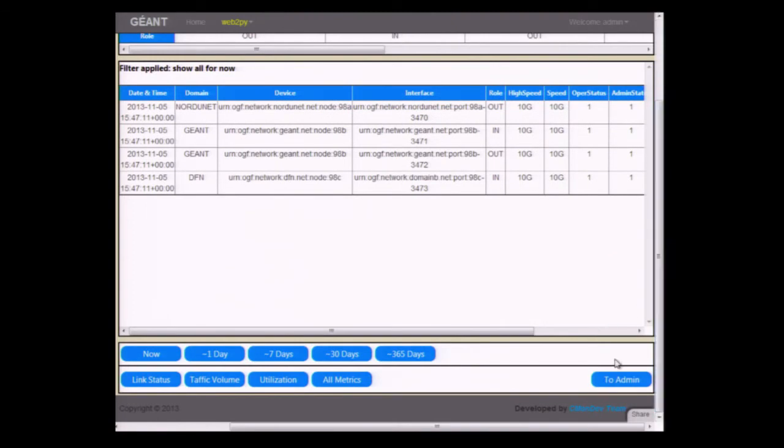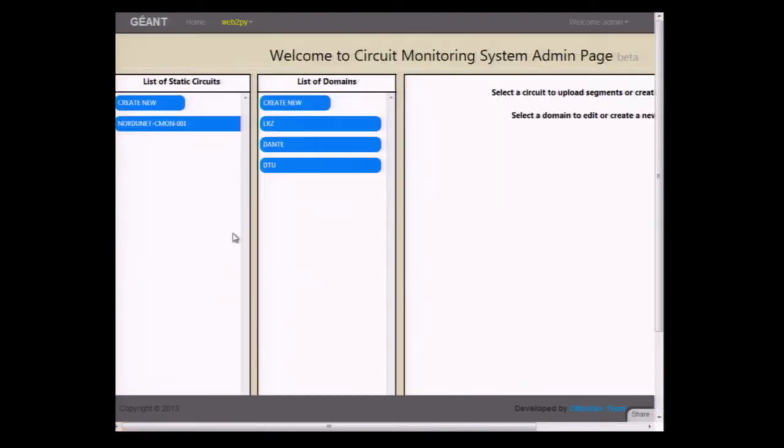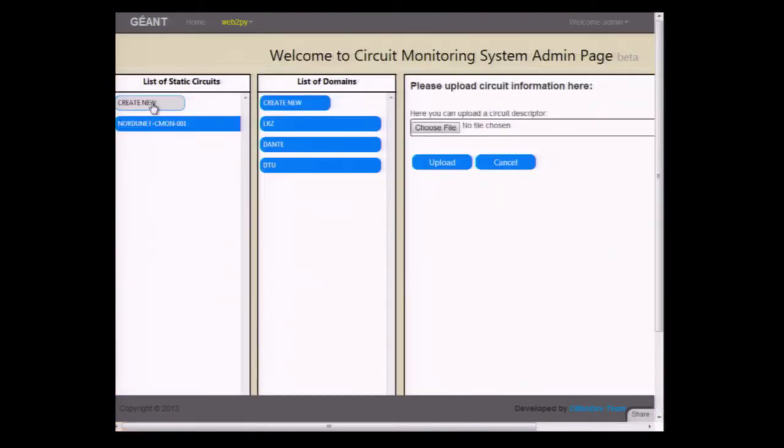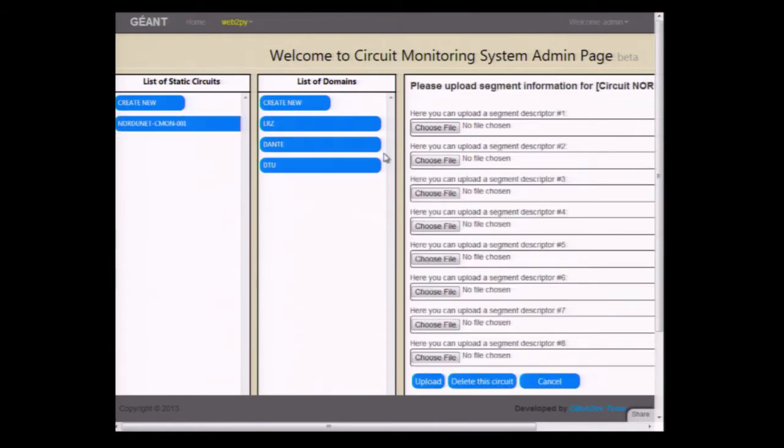And if you're an admin, you can go to the admin page. Here you can create a static circuit by uploading the XML file, which is formatted already. And once you upload that, your circuit will appear here. And then by clicking on the circuit, you can upload some segment descriptors, for which we already have the format of the XML files. And here you can add some domains.